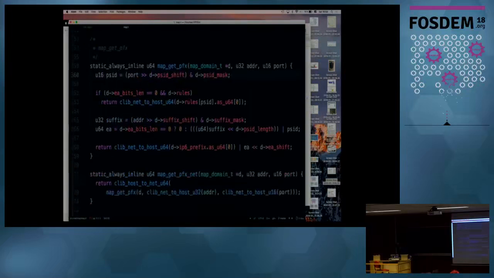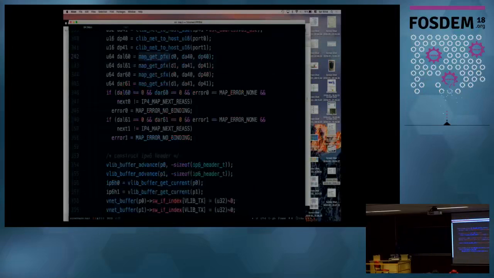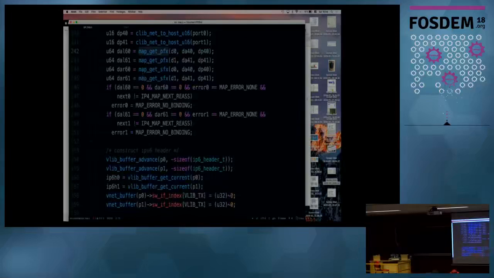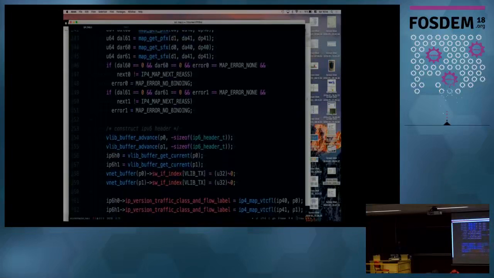let's see, and then here I just do the algorithmic mapping, which is basically take a U32, that's a v4 address, and a U16, which is a TCP port. I do a little bit of bit magic, and I return the first half of the resulting v6 address. And then I have a similar function to get the v6 suffix.